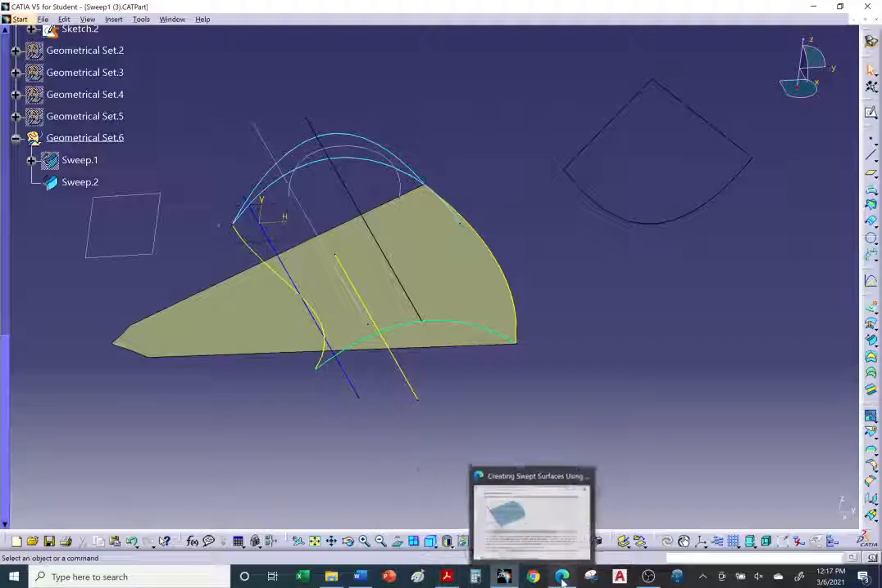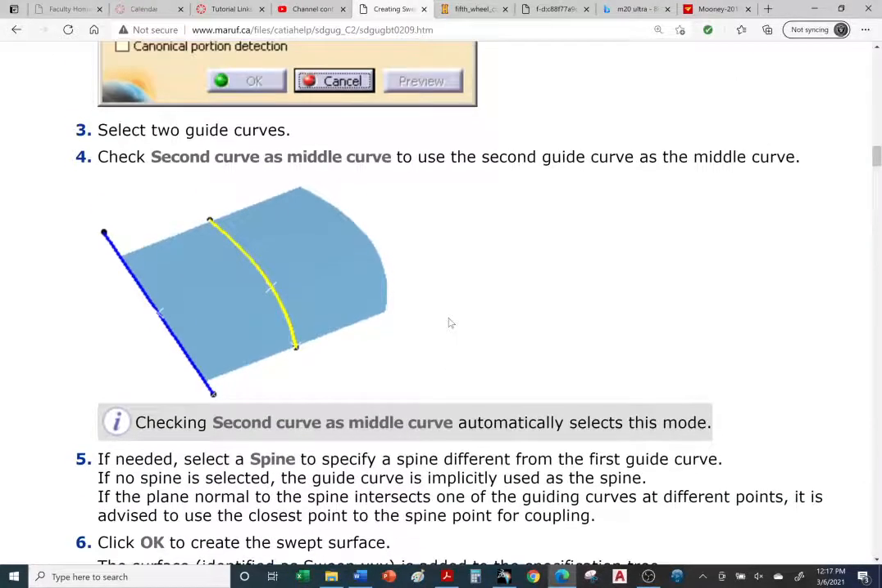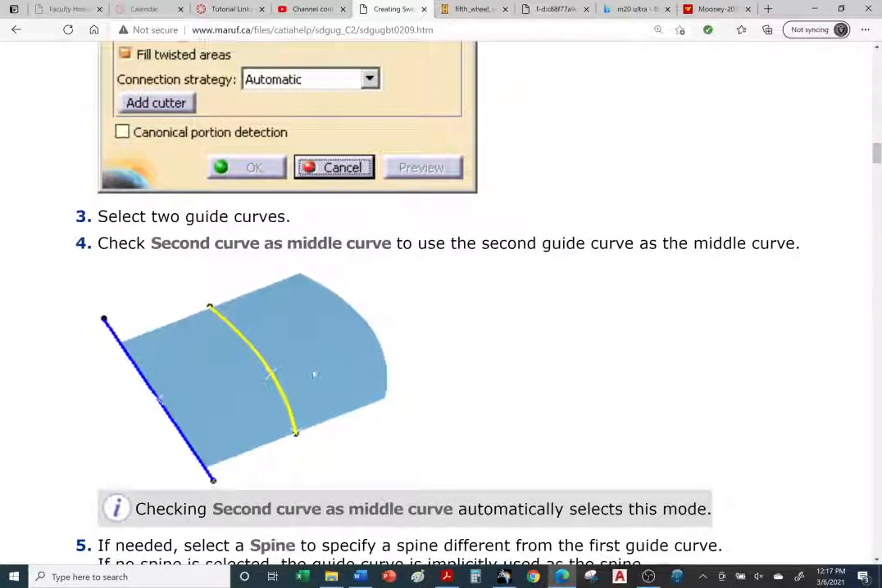Let's go ahead and go back to the tutorial. Oh, you know what? I got it backwards. Ta-da! I'm saying ta-da because I can already visualize. So this was our guide curve, and this was the middle. Okay, so I need to reverse the guide curve in the middle. So I didn't pick them in the right order. Let's go back.